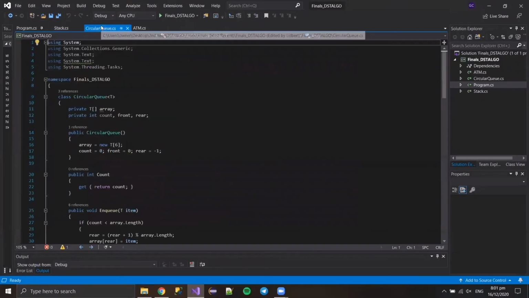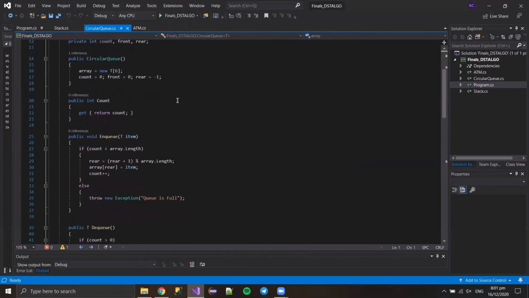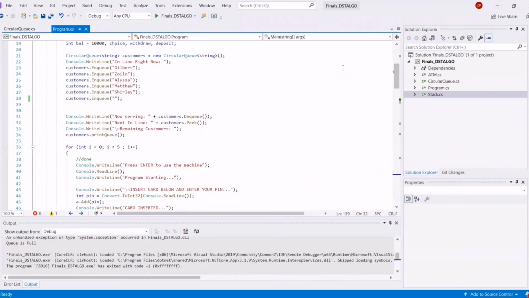Thank you, Alyssa. And last but not least, let us hear from Zoilo Poblete to discuss how queue is implemented in this program. Thank you, Gilbert. Hi everyone, I am Zoilo and I'm here to discuss our queuing system. Since our program is about ATM, we placed our queuing system at the very start of our program because it will display the names of the current, next, and remaining customers.